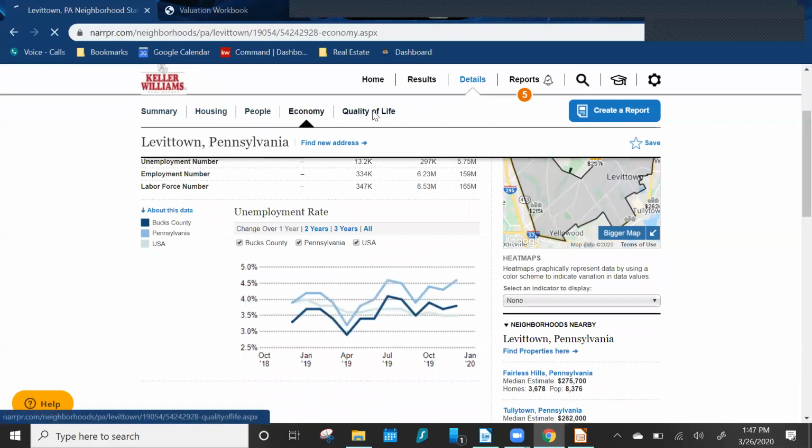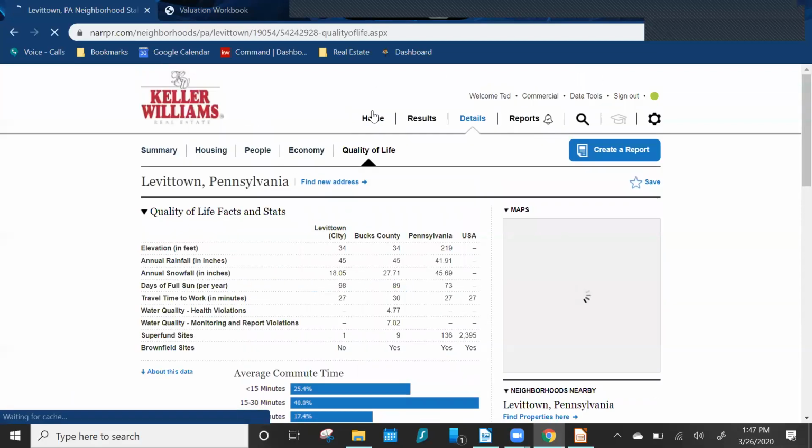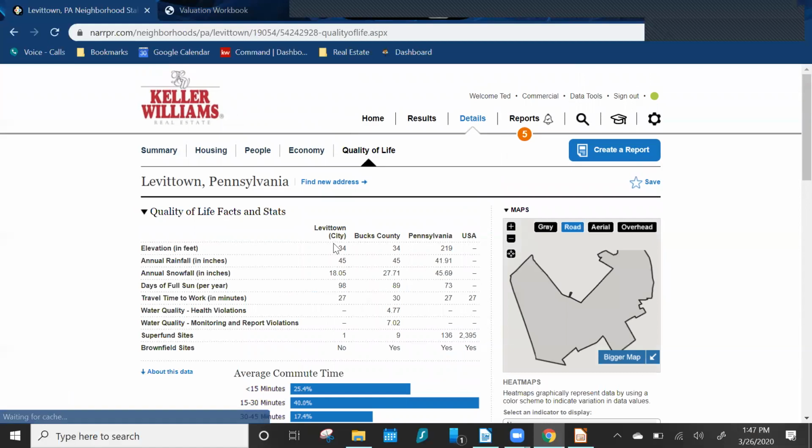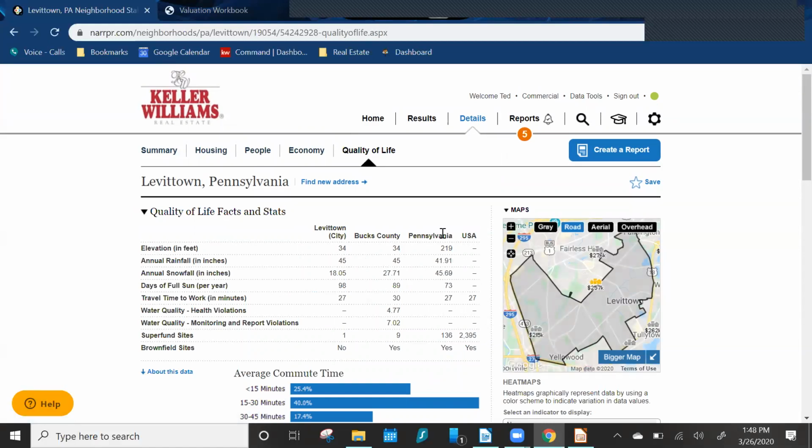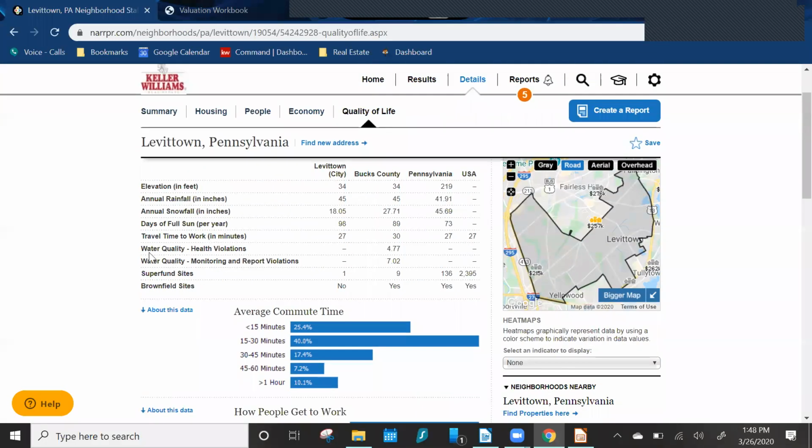And then the quality of life. This is going to give you average rainfall, average snowfall, elevation of Levittown compared to Bucks County, compared to the rest of Pennsylvania. Water quality. Look, we're not even on the charts here in Levittown.